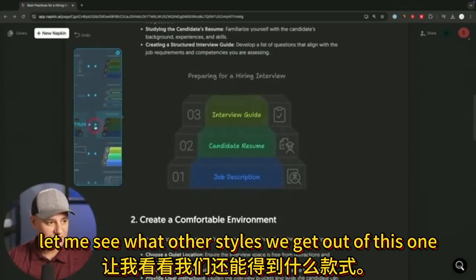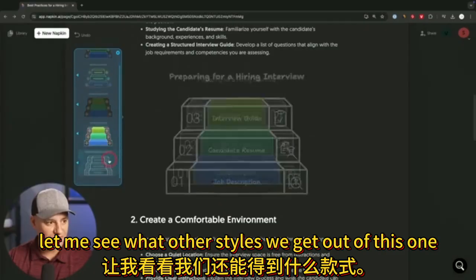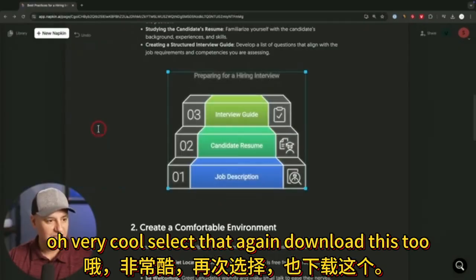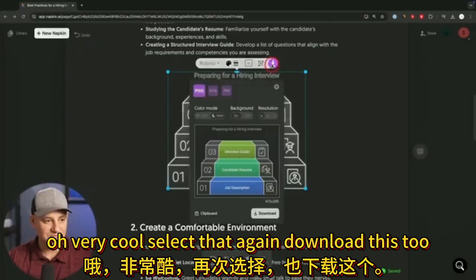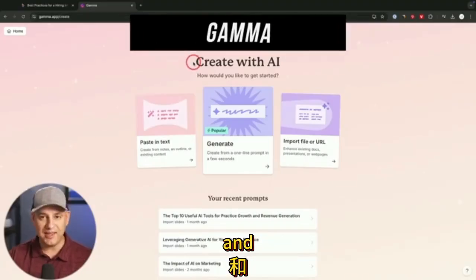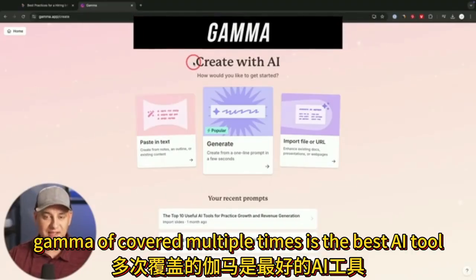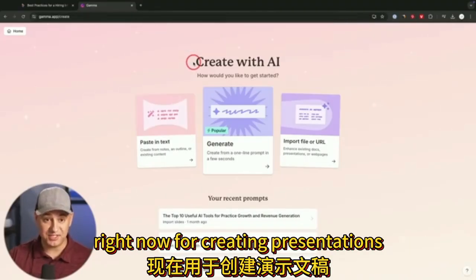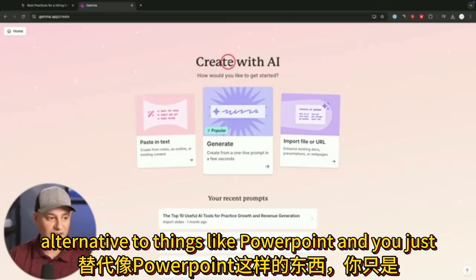These are really nice. Let me see what other styles we get out of this one. Oh, very cool. Select that. Again, download this too. And this brings me to the third tool here, which is called Gamma. And Gamma I've covered multiple times. It's the best AI tool right now for creating presentations, alternative to things like PowerPoint.